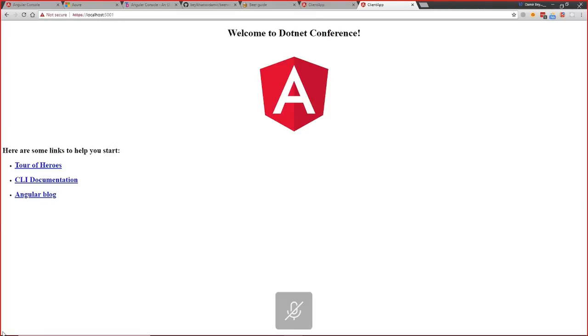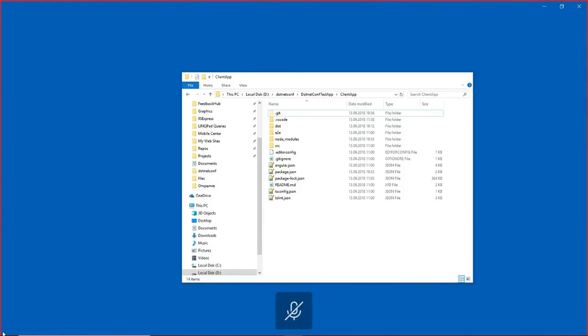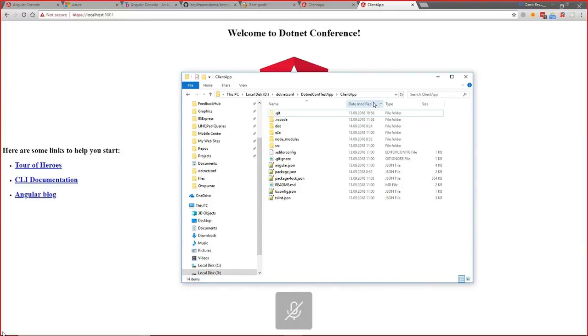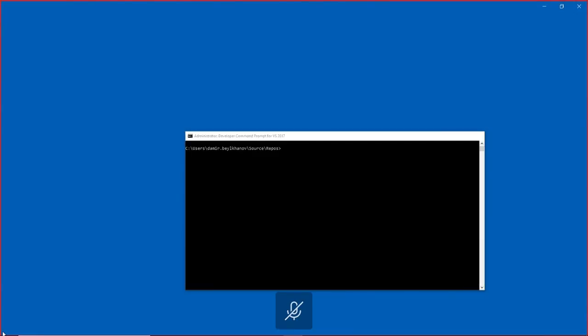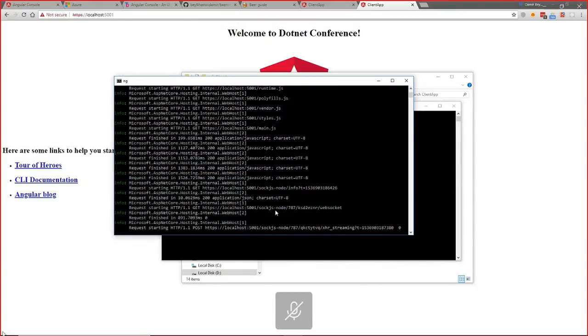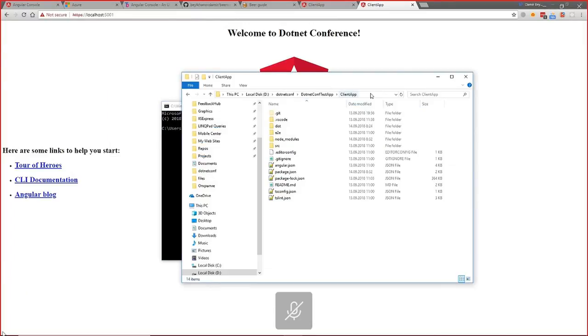Awesome. So let's extend this application and call the values controller API from the Angular application. To do that, you should open our app component, and I will use Visual Studio Code for that. Let me open Visual Studio Code now.